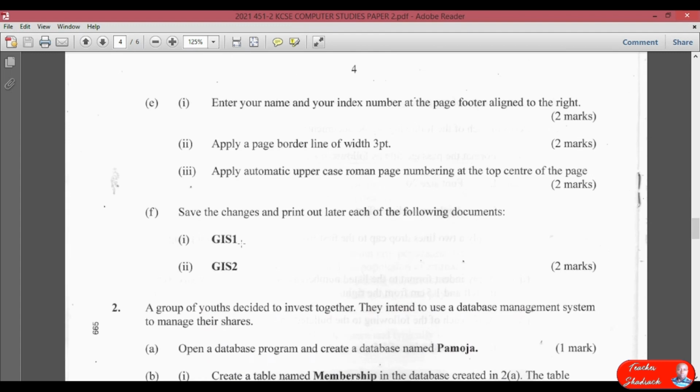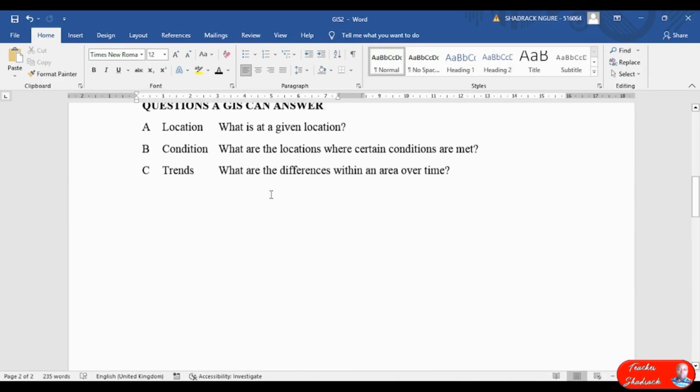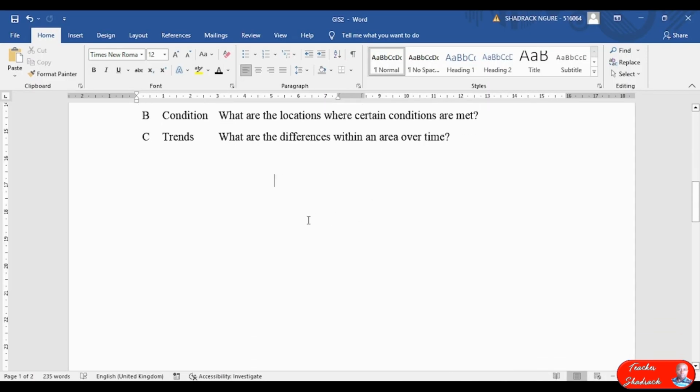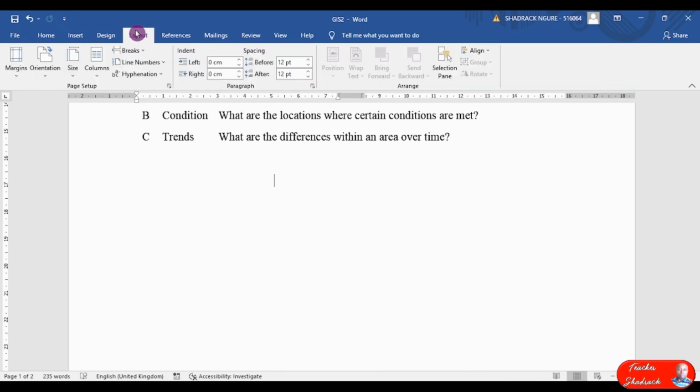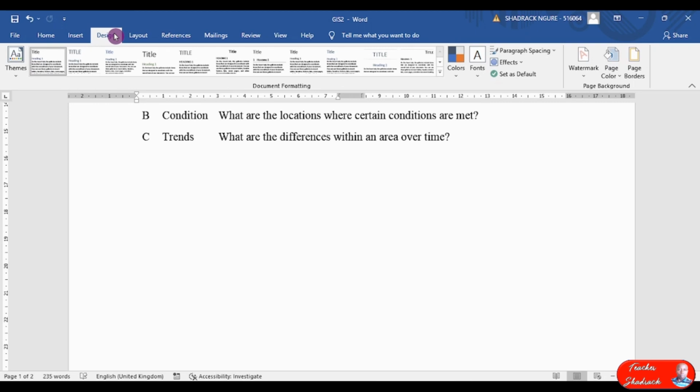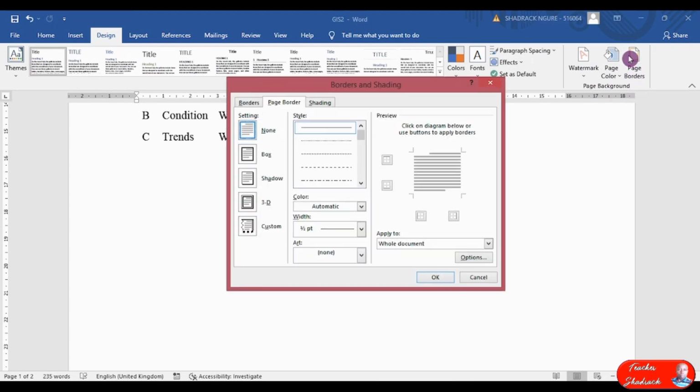Carry on very quickly. Apply a page border line of width 3 pt. That is, each page to be surrounded with a border of 3 points. So where do we need to be? Anywhere on your document. Then it's available in version 2016. It's available on layout. Is it layout? No, on design. Is it design menu? That is where we've got page borders as the very last icon. Go there, choose page borders.